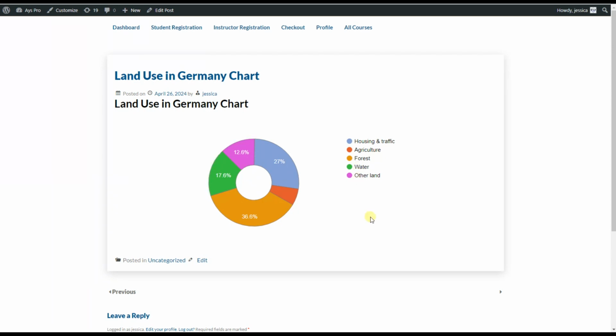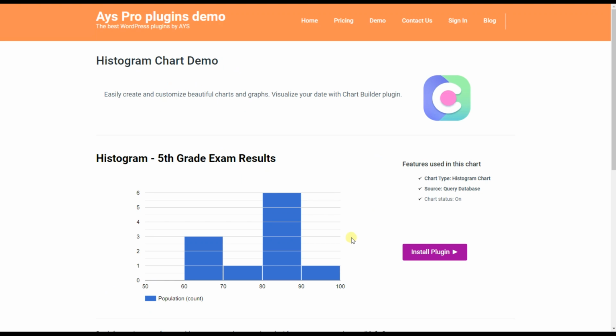As we are done with the donut chart as well, we can go further. The next chart type offered by the WordPress Chart Builder plugin is the histogram. Histograms are like bar charts, but instead of comparing categories, they show the distribution of numbers. For example, if you want to see how many people fall into different age groups in a population, a histogram can show you that easily. For example, you can see how many people are in the age 0 to 10 years and 11 to 20 years and so on.